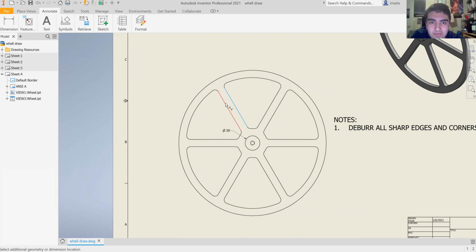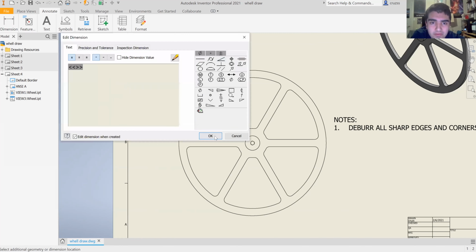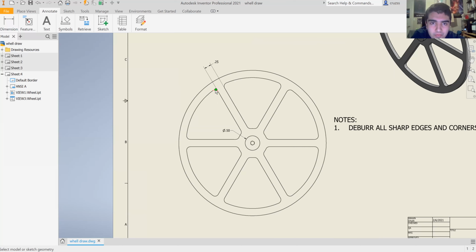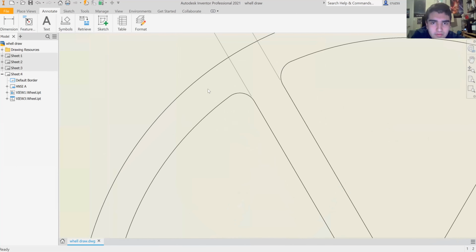All right, I'm also going to give the thickness of this spoke. And I'm also going to give the radius of this fillet. Oh, that didn't work. Sorry. Go here and get the radius of this fillet.